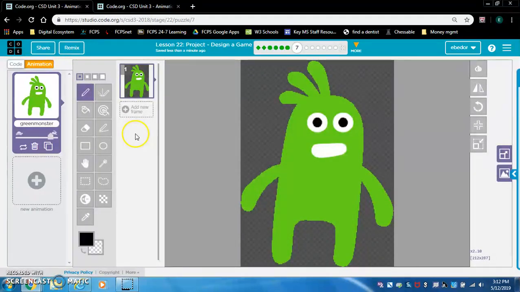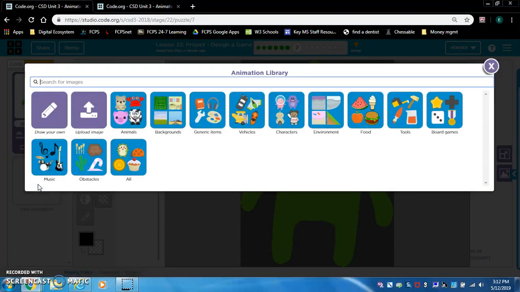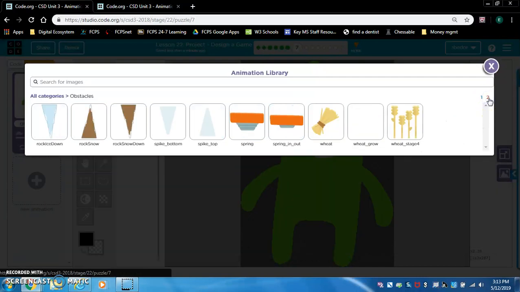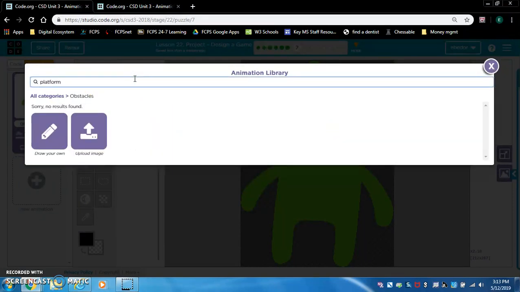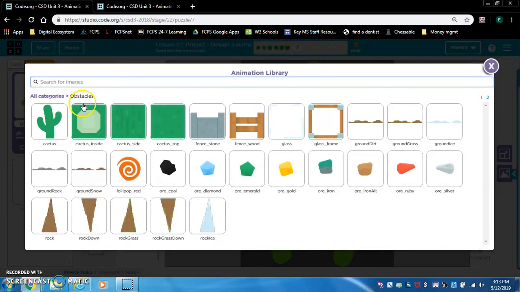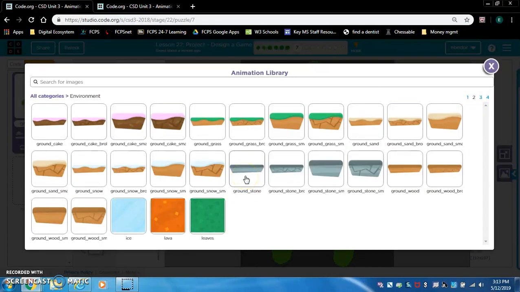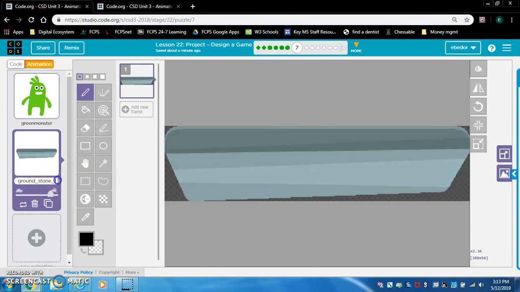What else do we need? Platforms. Is there an objects? Obstacles? That's pretty cool. If you want a spring. Let's search platform. Okay, we're gonna have to think of something else. Alright, if you go into environment, they have some things that are kind of like platforms. So I'm gonna use these. Ground stone. And I'm gonna name this platform.